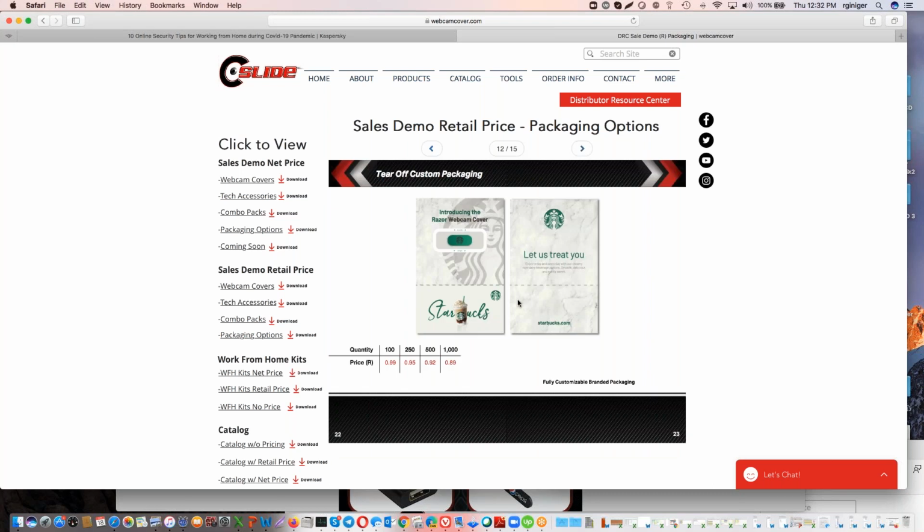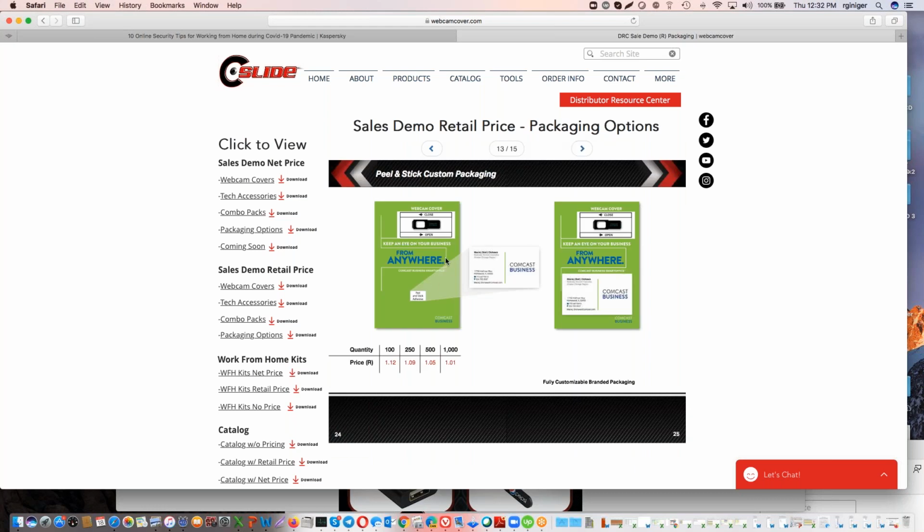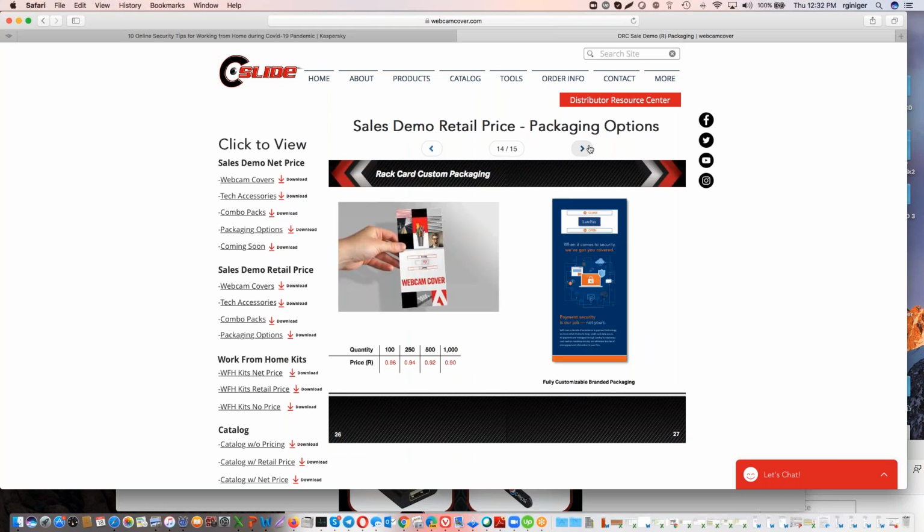A tear-off custom packaging. So if you had a coupon or even something with a gift card or a promotion, that gives you the tear-off option. Peel and stickers we could do as well. We've done some of that recently. So peel and stick custom packaging, and any rack. So this could actually stand up. It can go on a rack, or it could stand up. Let's say if you wanted something to stand up, whether it be in your office or at a trade show, these are great. I call this the rack card.